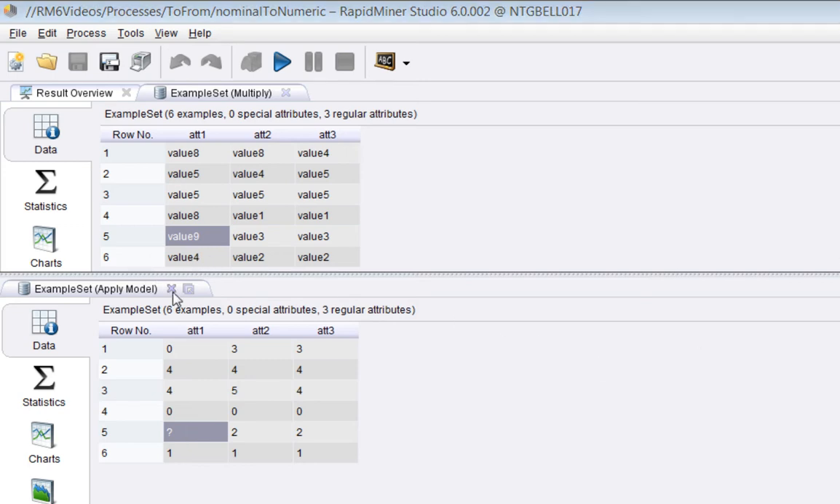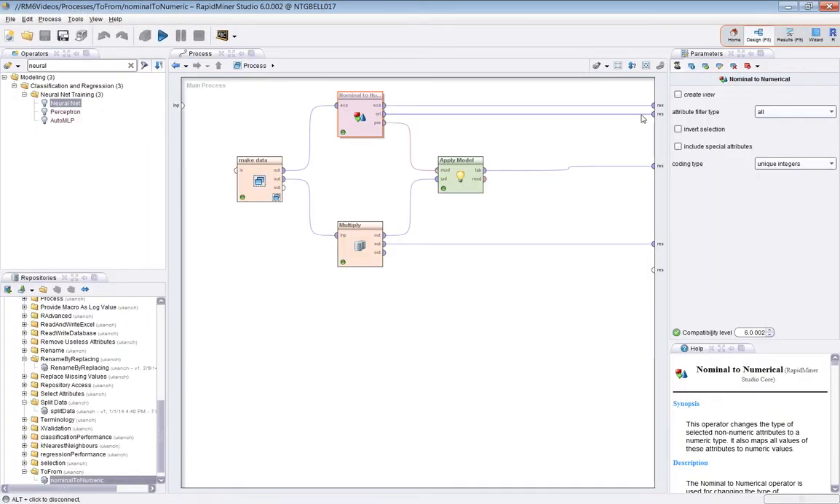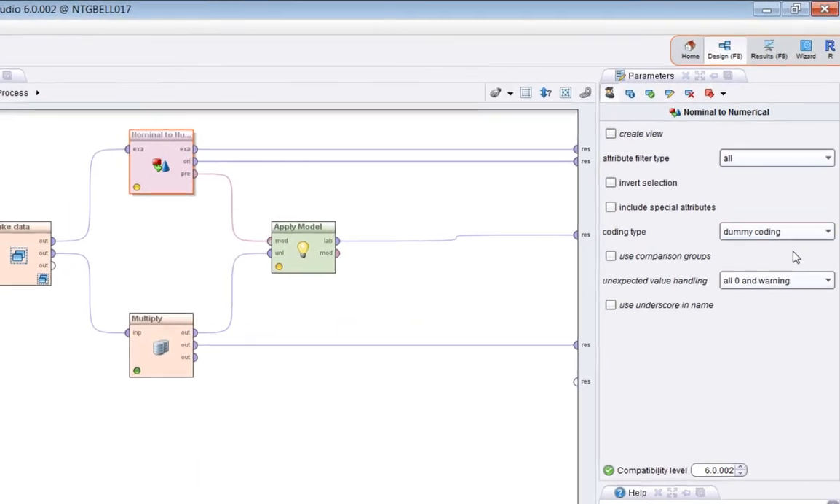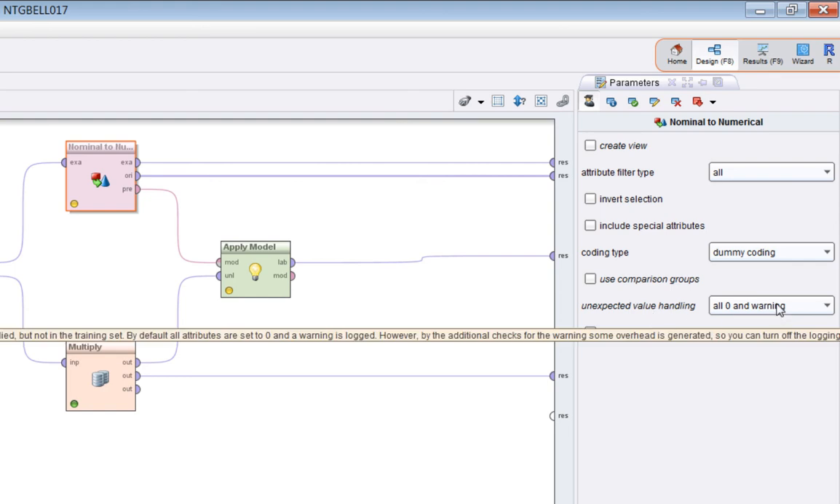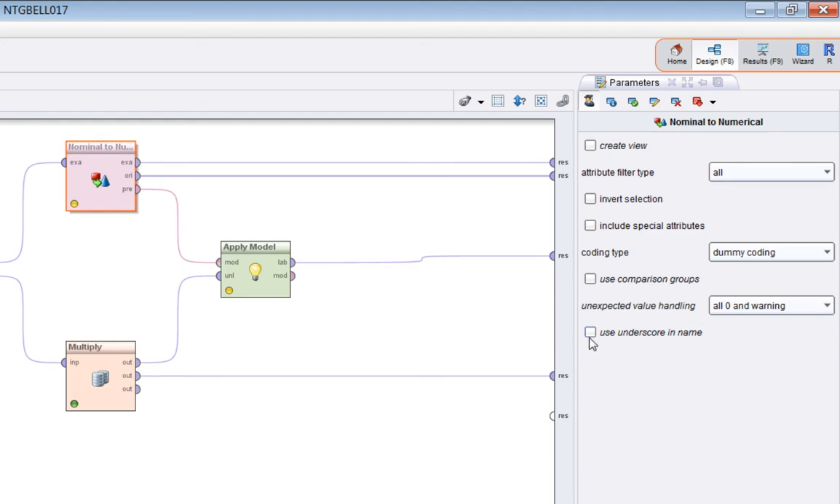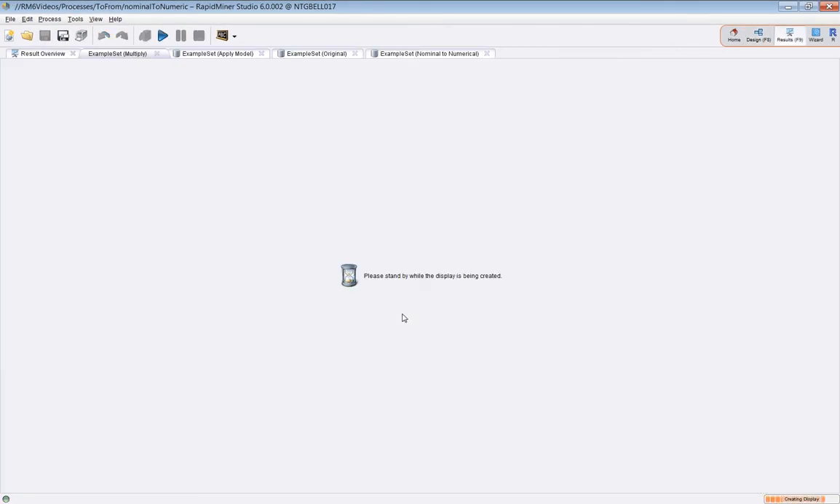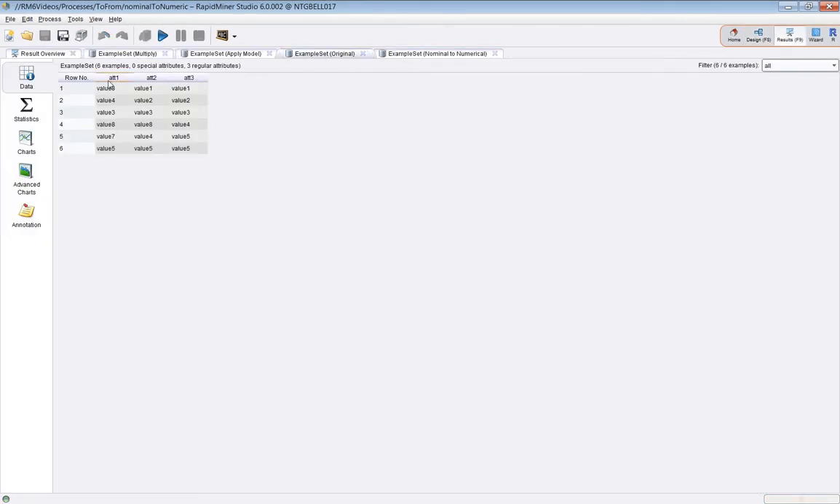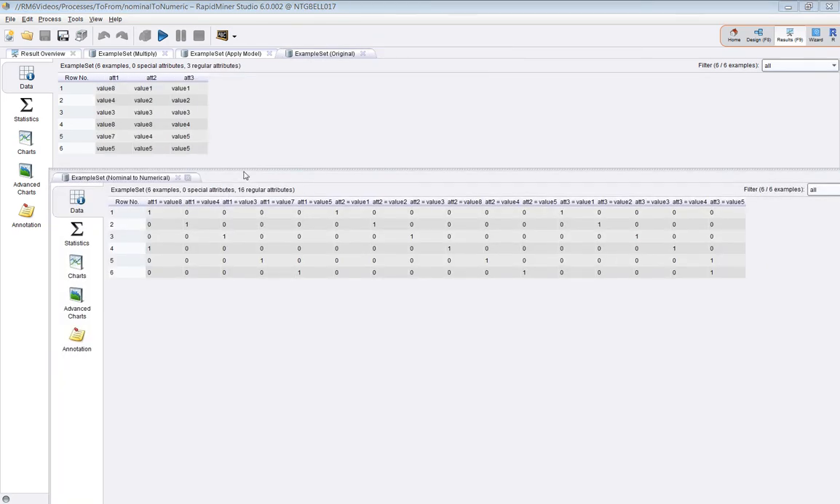Okay. Now let's go to this again, and let's do dummy coding. No comparison groups for now. Unexpected value handling, I can't seem to make that do very much, so I'm just leaving it alone. Use underscore rename, we'll come to that shortly. So let's run this now and see what happens. So now what we're seeing is, here's the original, and now I'm going to bring the result here.